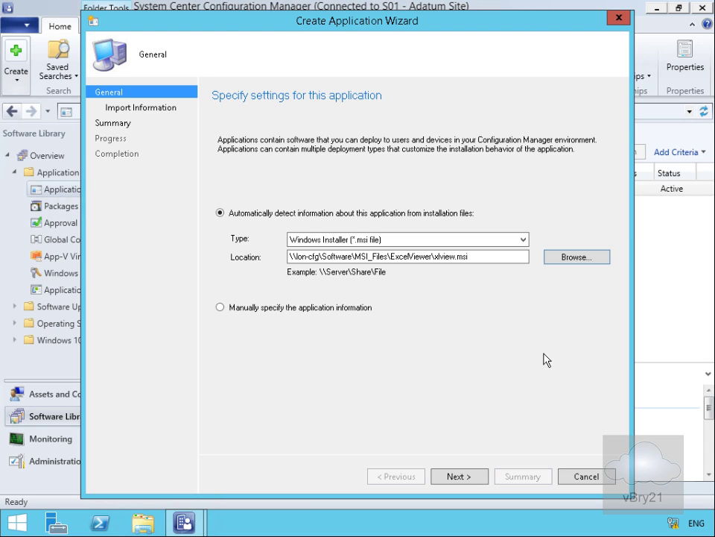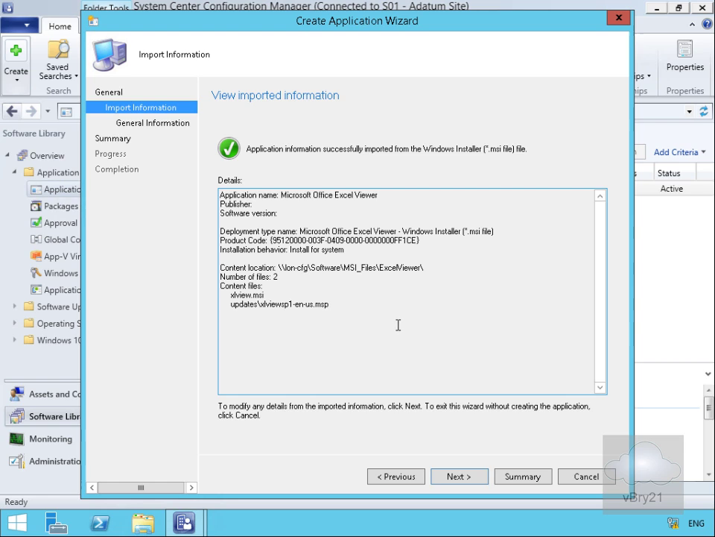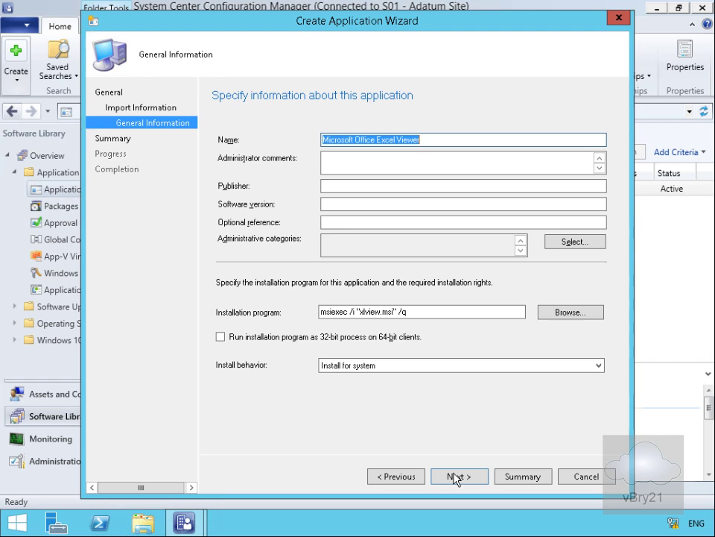Now we've done that, we'll select our next button. That's going to go away and import the file. As you can see, that's now been successful, so we'll select next. That brings us to the general information, and all we need to do at this point is fill in some of the information on the general page. Under administrator comments, we're going to call that XLViewer program. Software version is going to be 12.0.4518.1069, and I've put that into an admin category called viewer. Now we've done all of this, we can select next.